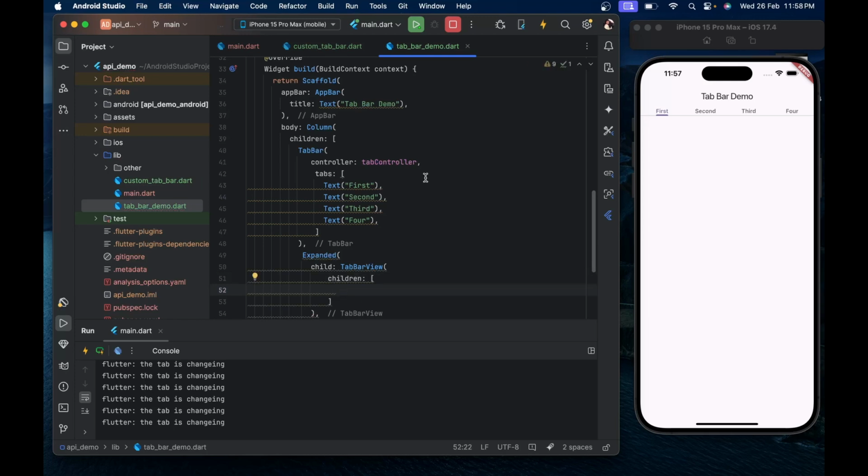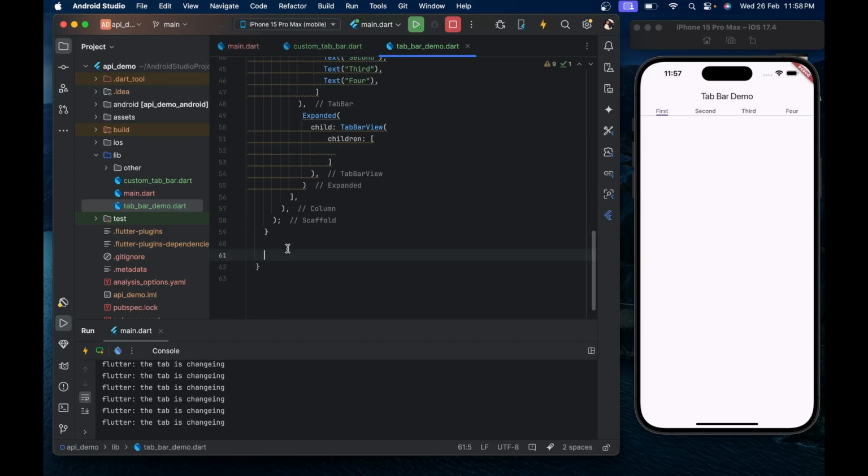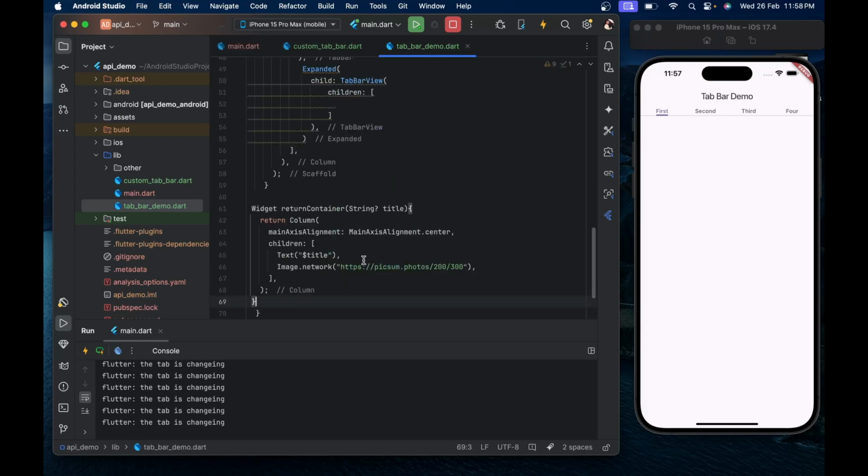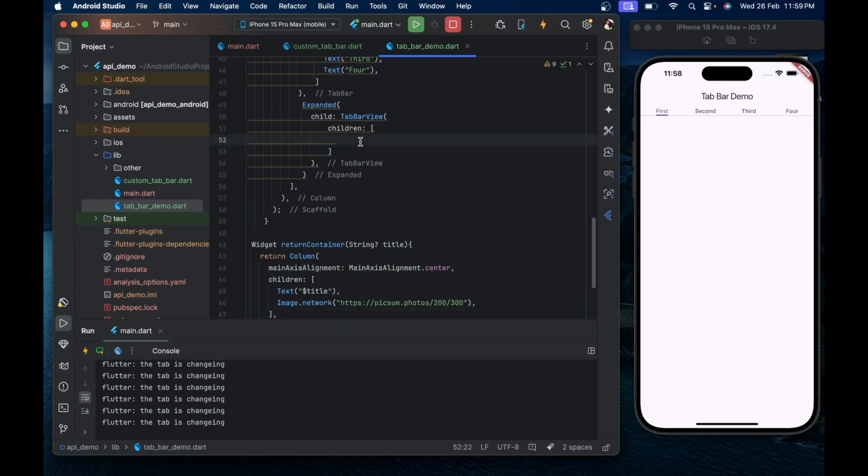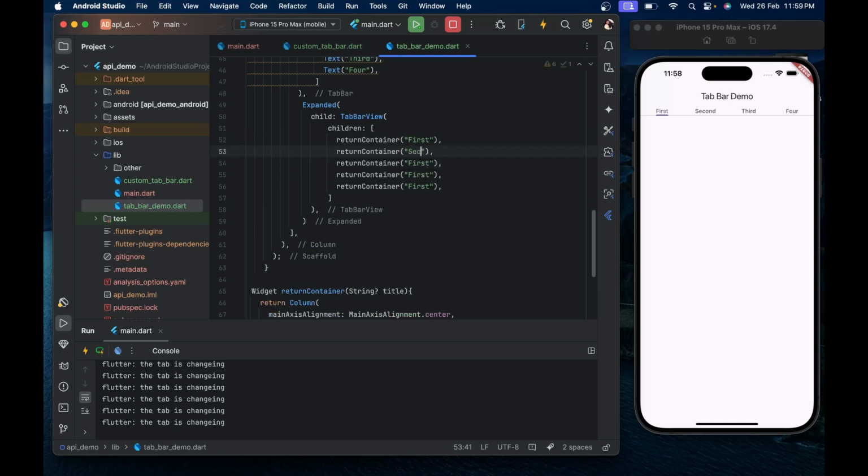Now we will define a custom widget. I have already made a widget for you like this. I have made a method which returns a widget. Here I have made a column and children. I make a text which is coming from this method as an argument, and I implement an image network, and I am implementing the lorem picsum URL, and I will return a container. It is your first, and like this I will implement the remaining also.